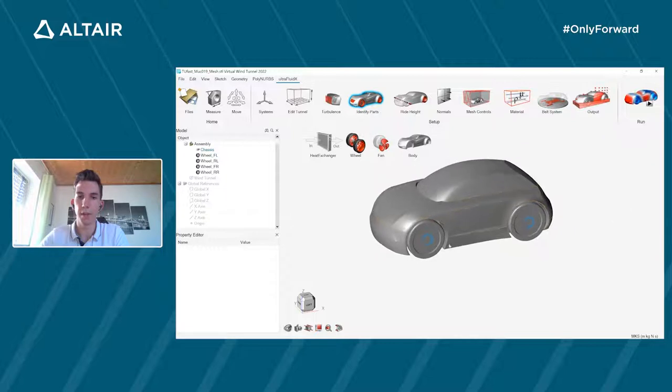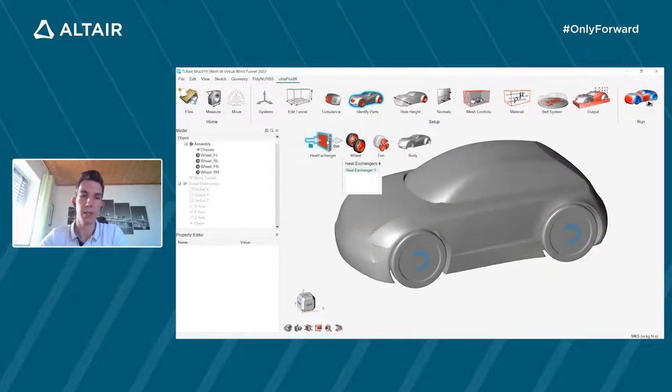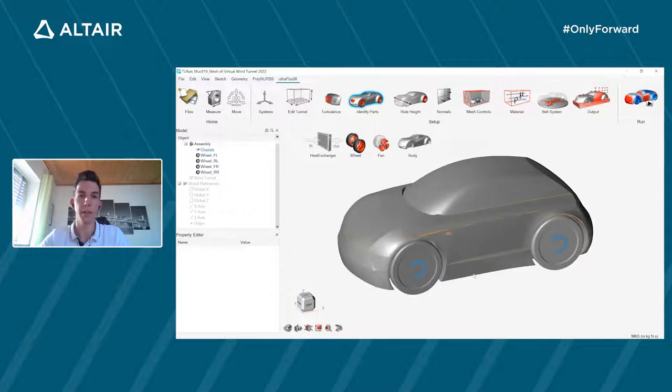And if you want to define a radiator or a heat exchanger, you have to import the heat exchanger in three parts. So the inlet surface, the walls, and the outlet surfaces have to be separated. And then you can just click on "in" and select the part, and "out" and click on the corresponding part. And then your heat exchanger is defined. In this case, this car does not have any heat exchanger. But for all of you that want to simulate Formula Student cars, this feature might be really useful.